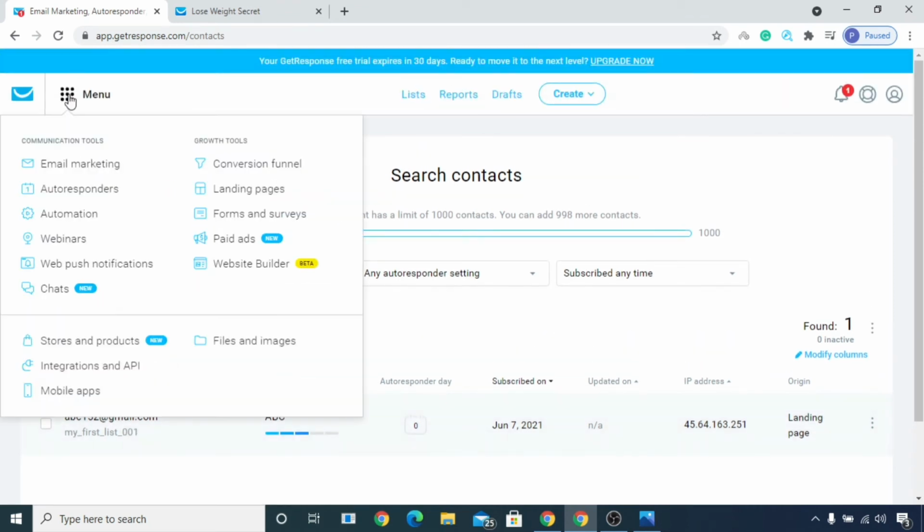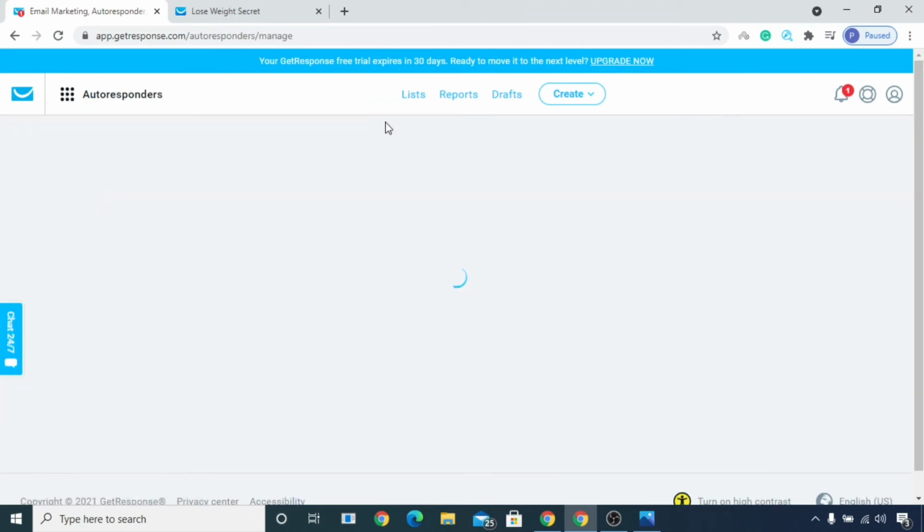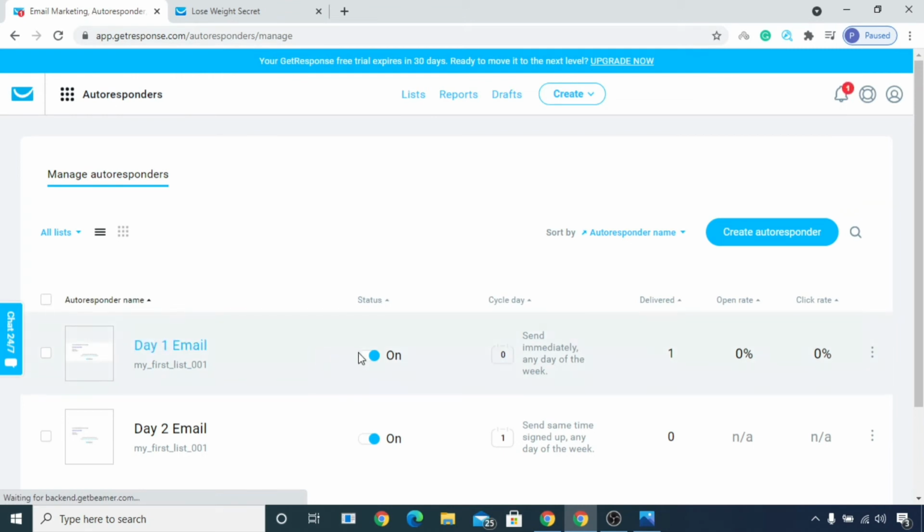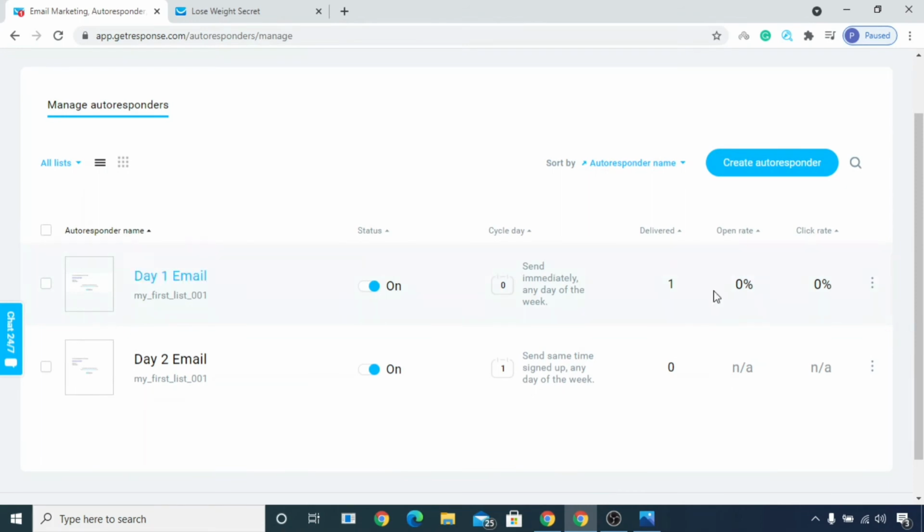Now let's go to autoresponder and see if the email is sent to that email address or not. Yeah, one is already delivered to that email address. That was a fake email address, so it was delivered to nowhere. I think it will be bounced.